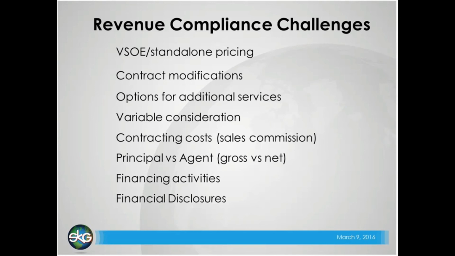The new guidance is a little bit easier, like I said, and you do get some relief there. The next thing, contracting costs. If you think of legal expenses or sales commissions, those are things that fall under contracting costs, and those have to be dealt with in a specific manner, amortizing them over the life of the contract, for example. The principal versus agent relationship: whether you report the sale as gross or net depends on what your relationship is with the customer, whether it's a principal or agent relationship. And then financing activities and financial disclosures.